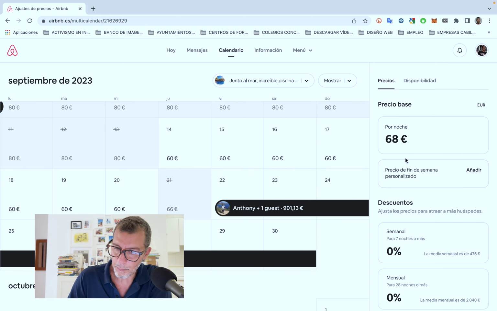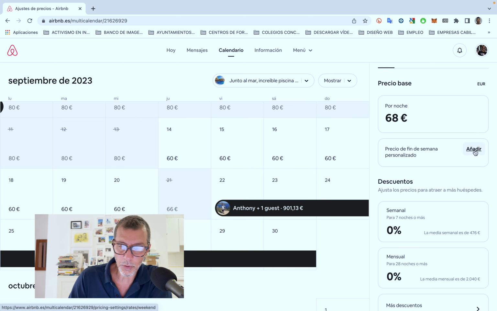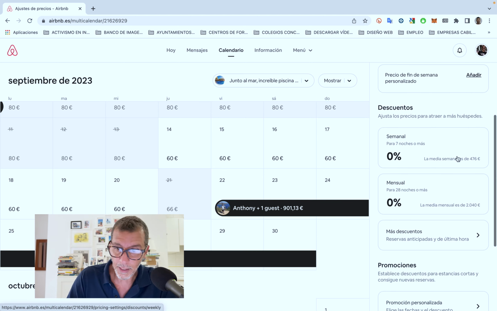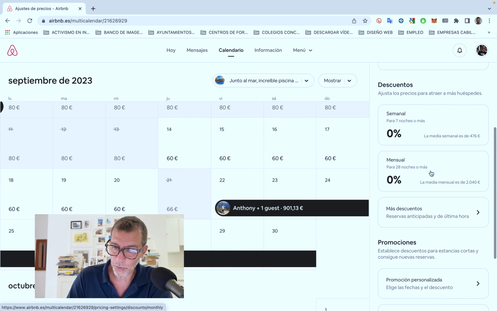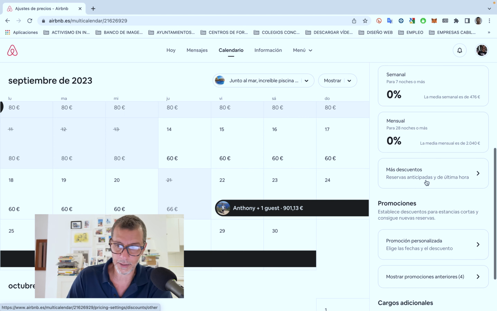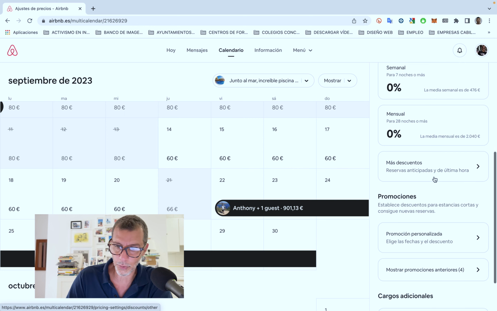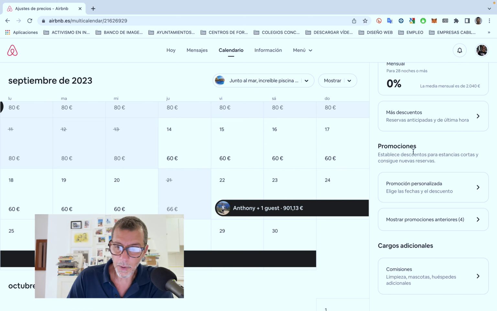So we see the base price, the weekend price. This is the price that, if we modify it, is going to modify the Friday and Saturday nights in our calendar. Okay? Also from the calendar we can set the discounts, weekly and monthly discounts, and add other discounts such as early booking and last minute, which can be done very easily in the calendar of our ad. Likewise, we can see the promotions, custom promotions, and show previous promotions.